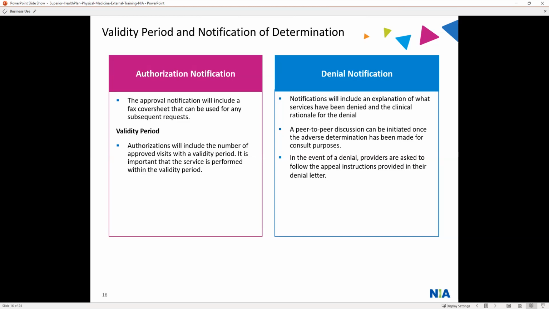As mentioned previously, the peer-to-peer option is available and can be initiated for consult only in order to discuss the reasons and provide any details that would be needed to meet medical necessity. And in the event of a denial, you would need to follow the appeal instructions provided in that denial letter.